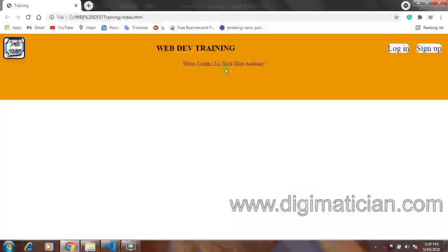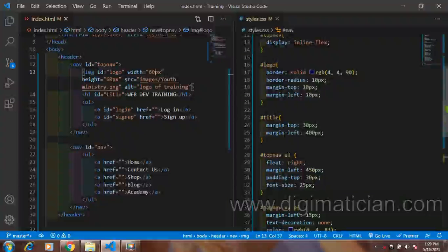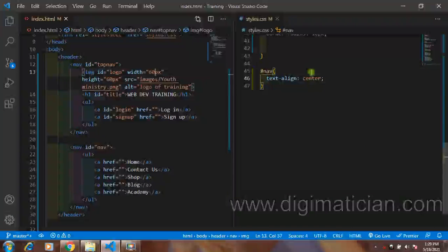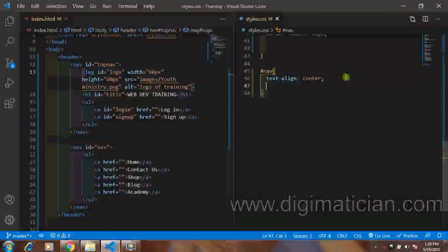Right now we are working on the second one. We have aligned our text to be center. Now we increase the font size. I would like to increase the font size to, let's say, 25 pixel.